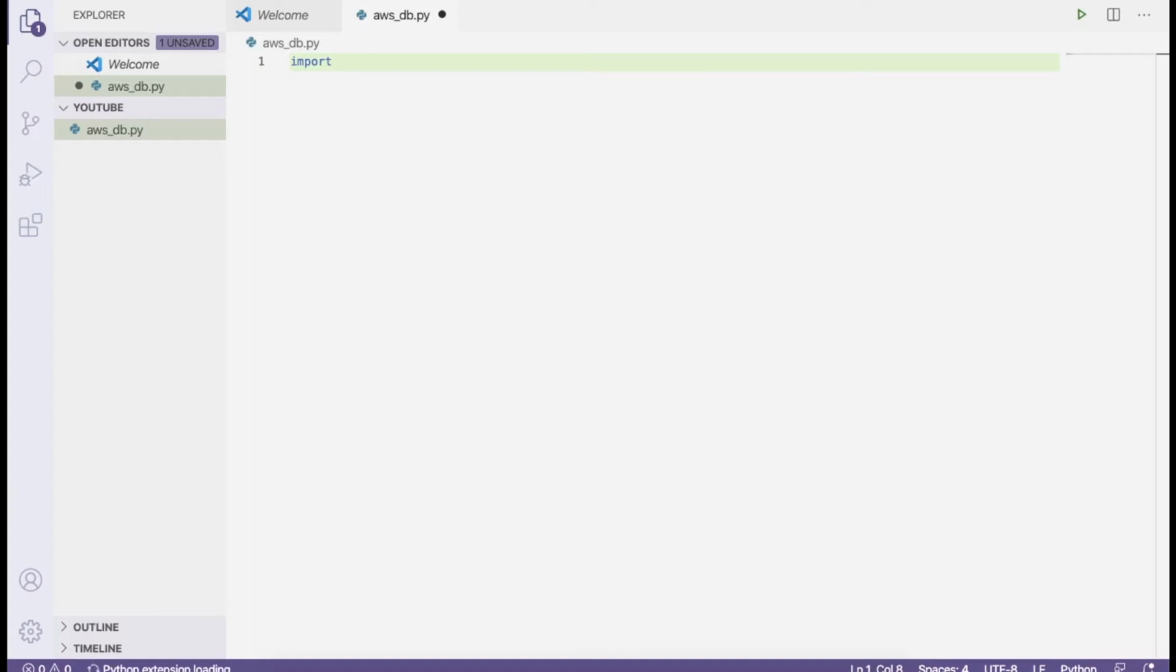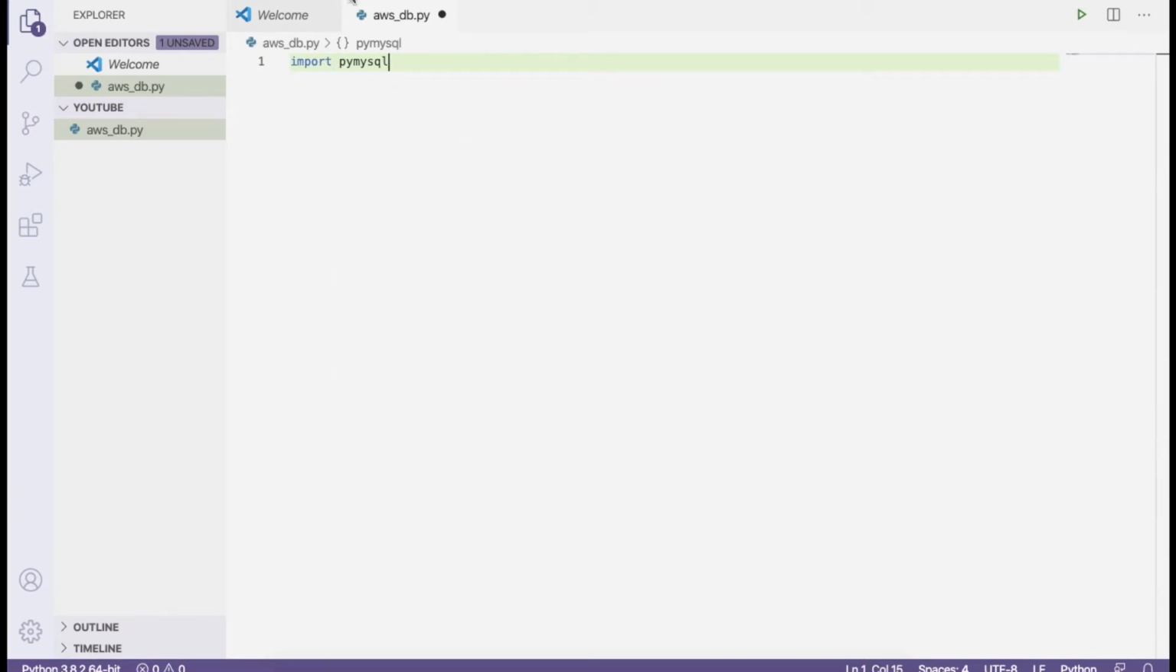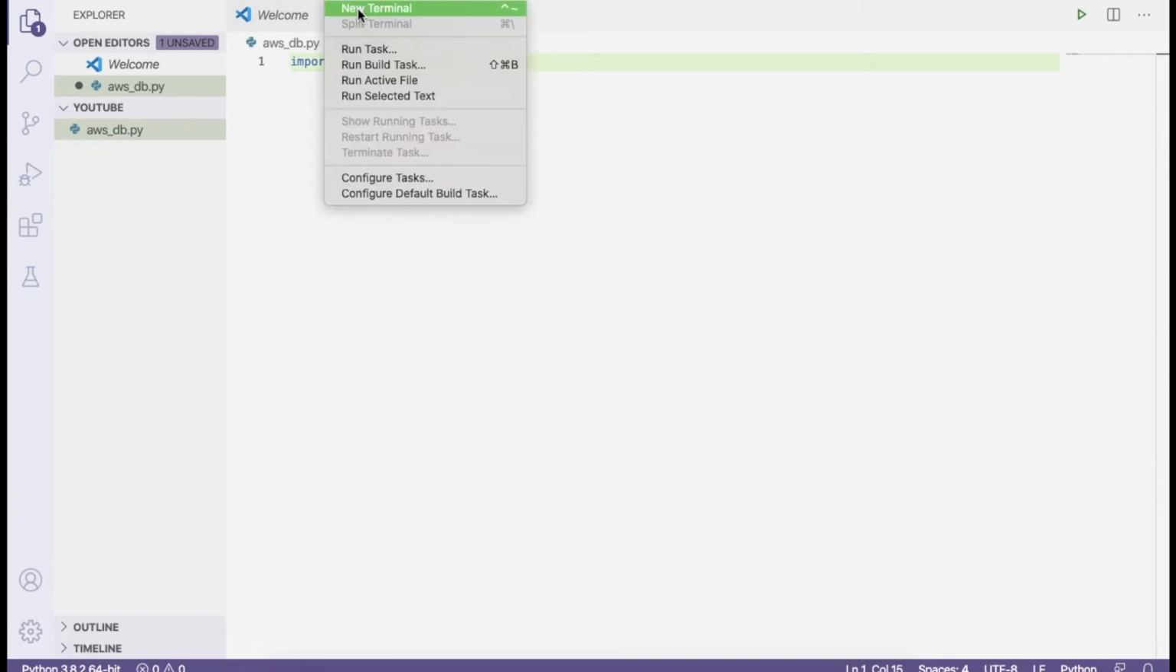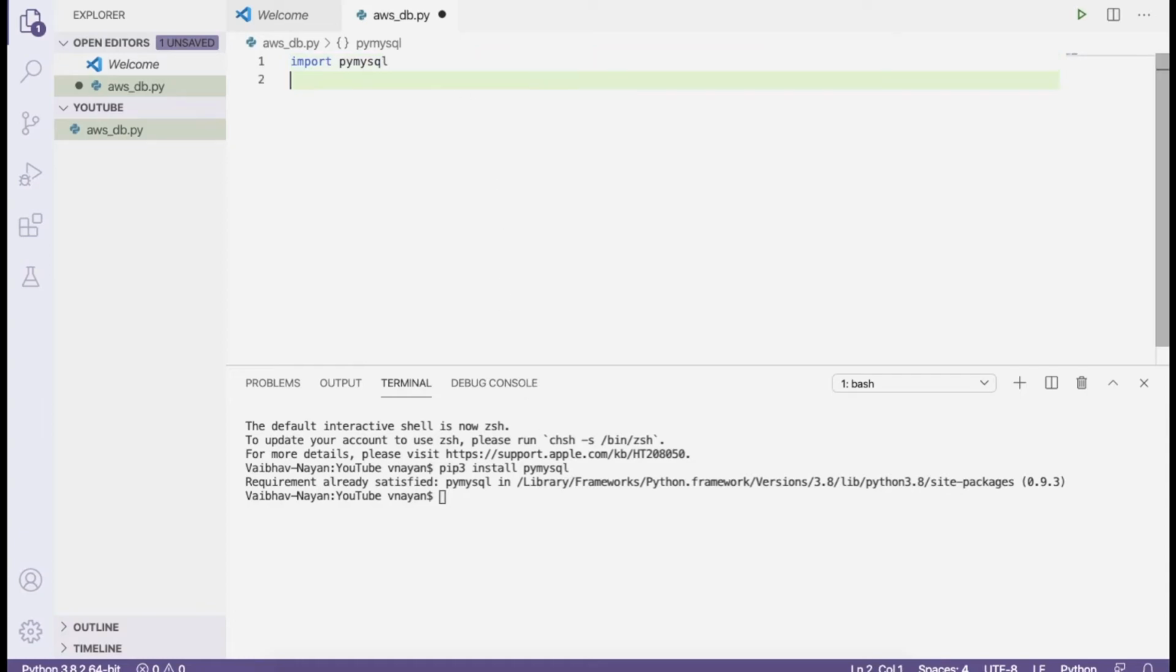First we'll import MySQL. If it is not installed on your machine, then you can use the command pip3 install for Mac, MySQL. Since the package is already there on my machine, it says requirement already satisfied. Like that you can install MySQL.